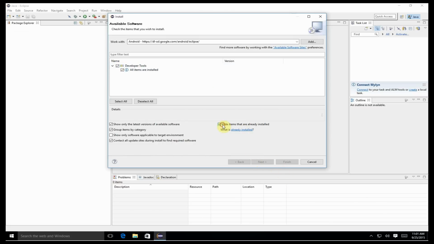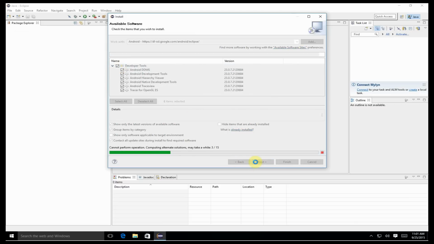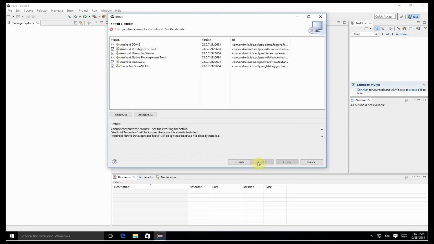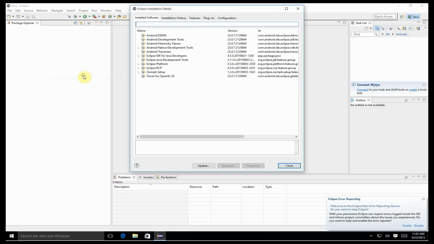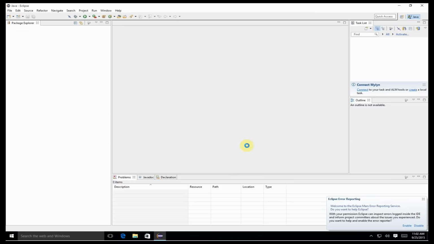And I see the checkbox here at the right says hide items that are already installed. So I see that they're already installed. I check them again and click Next, at which point I'm going to get an error because it can't reinstall these tools since they're already installed. So I'll need to cancel out of here, go into installation details, and then select all of the Android things that I had installed previously and uninstall those.